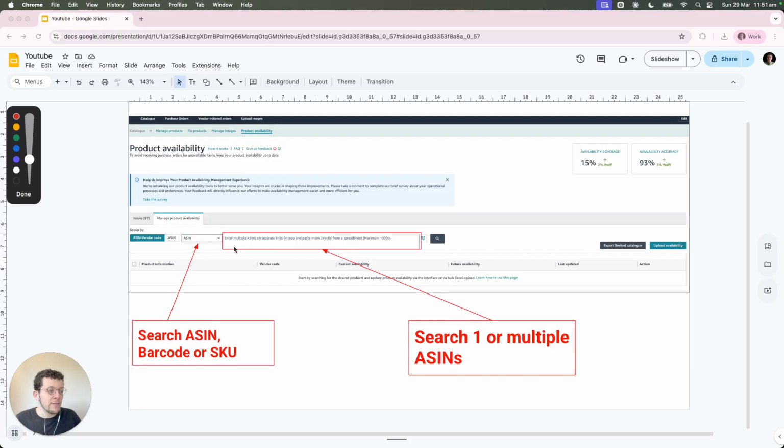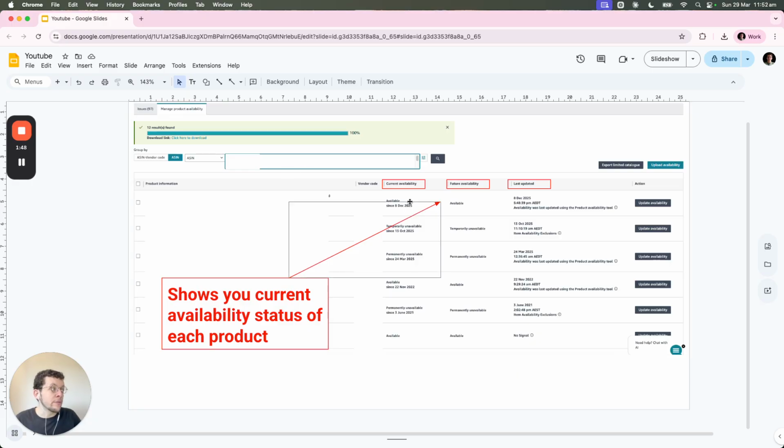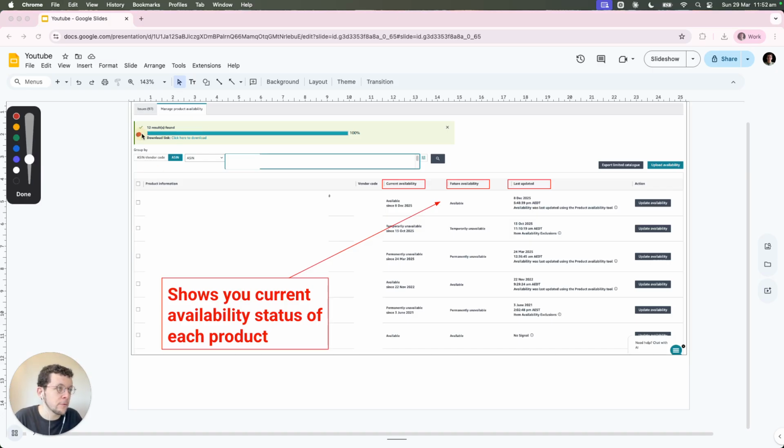You then paste the products that you want to check or update the availability for in the box here. You can search one or multiple, up to, I think it's around 10,000, but I usually just pick ASIN here and then paste all of the ASINs that I'm updating the availability for. Once you've done that, it will show all of the products you've selected on the screen here. In this case, I've searched 12.